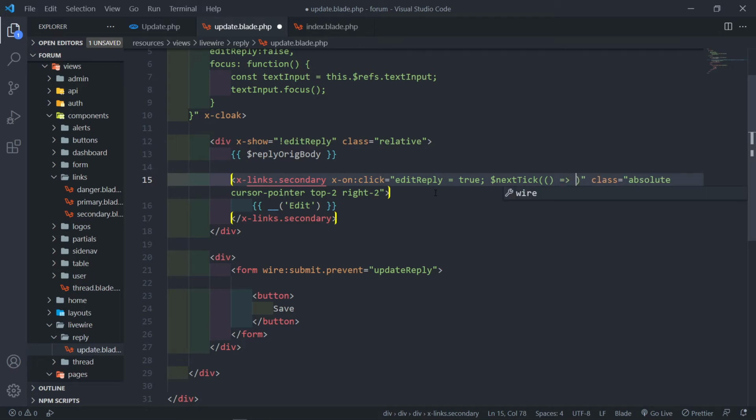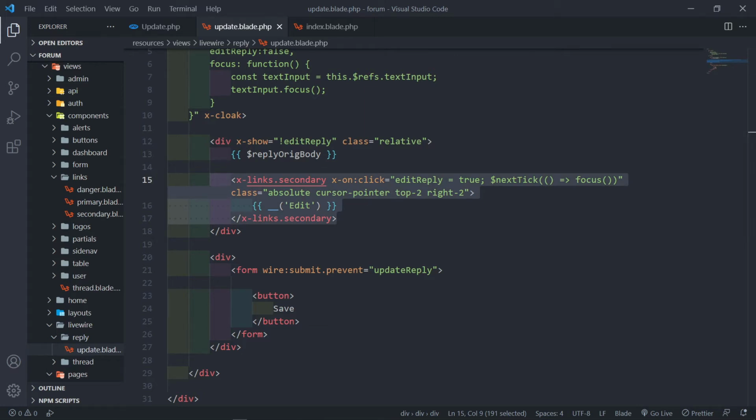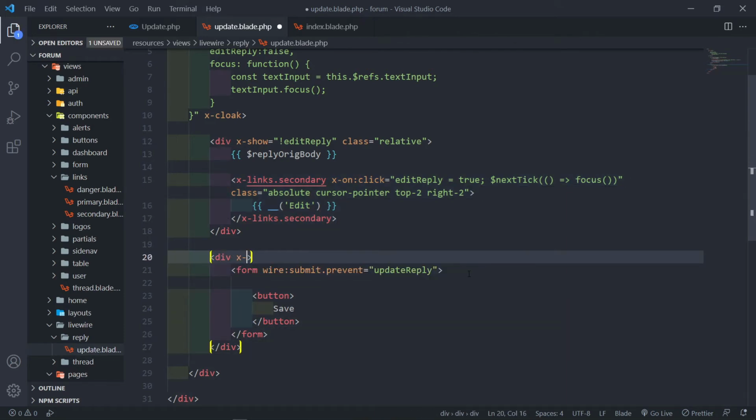Function, arrow function, and we just want to focus. Spell. Right. So that's what we're going to do when we click the edit button. Right. So now let's quickly create this x-show button for our form right here. All right. So this is going to be an x-show, and that's going to equal to reply, edit reply.